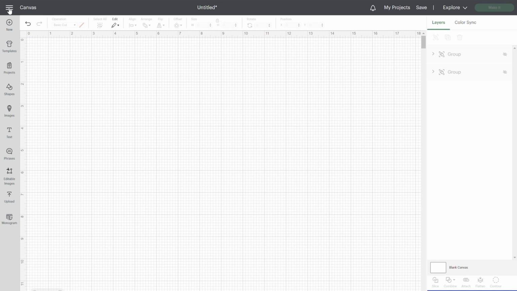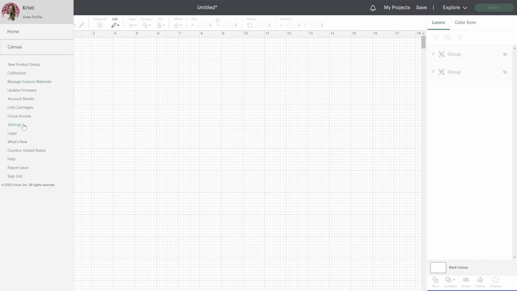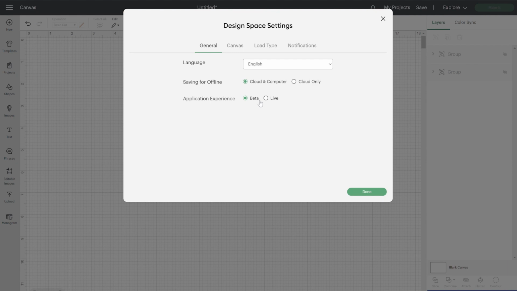So all you're going to do is click right here on these three lines right up next to your canvas and go to your settings. And from here you can toggle between the live version and the beta version. The beta version is going to be the version that gives you these changes. And you can keep it on the beta version, and if you do, you're always going to get the changes right away when they come out. So I typically keep mine there.